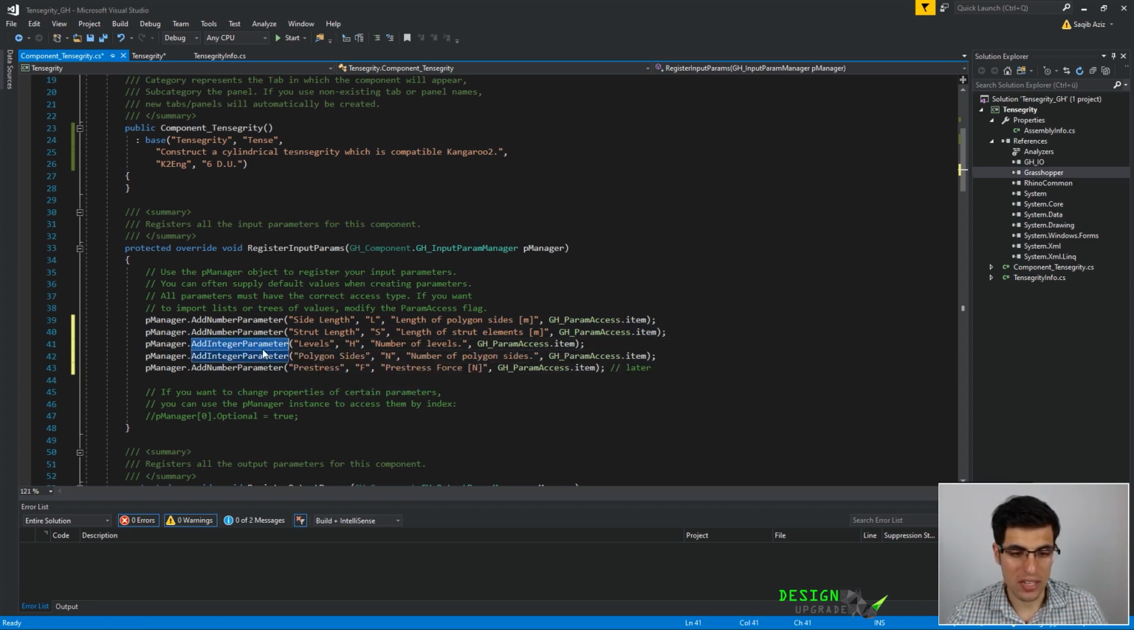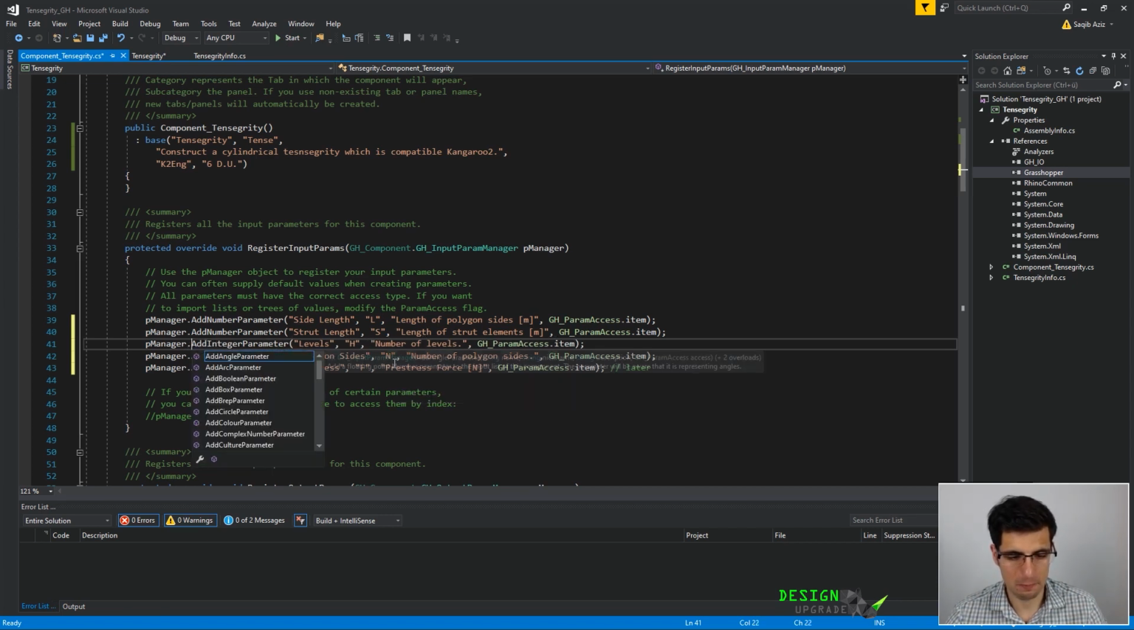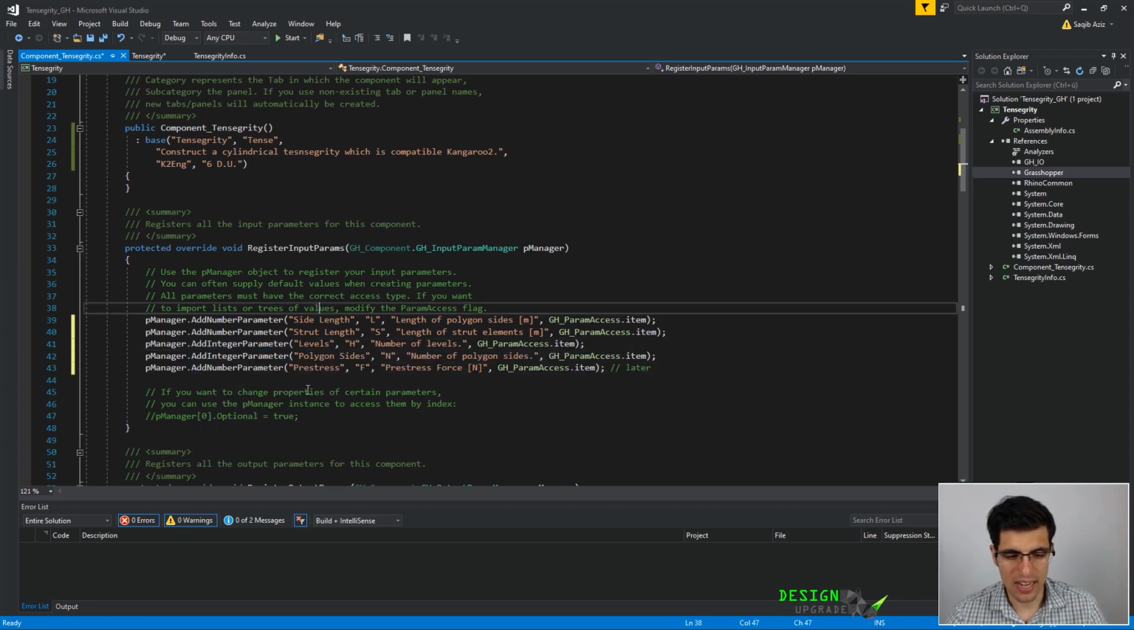And we also need two additional parameters to define the number of levels of our Tensegrity structure and the number of sides of our polygons, which are going to be, of course, integer parameters. And finally, we are going to define another parameter to specify the pre-stress force that we are going to apply to the cables of our Tensegrity structure.